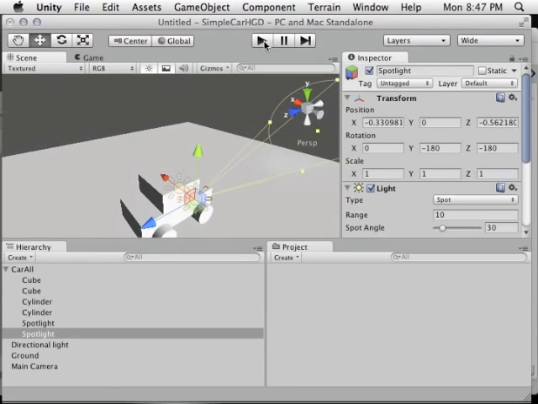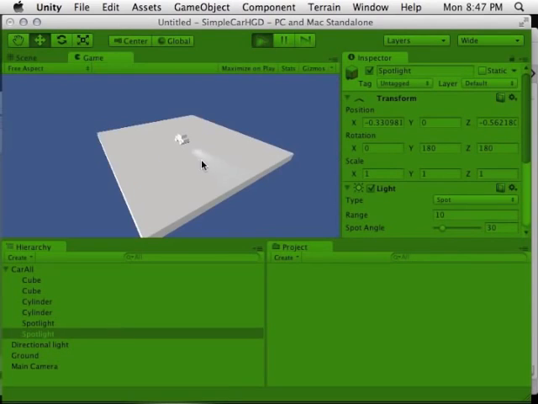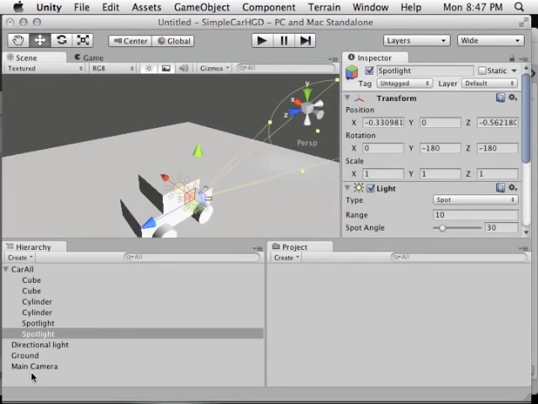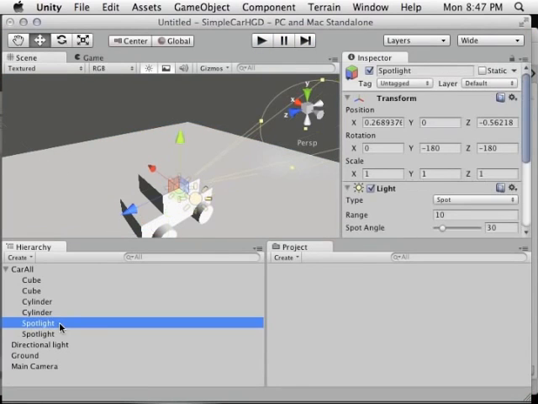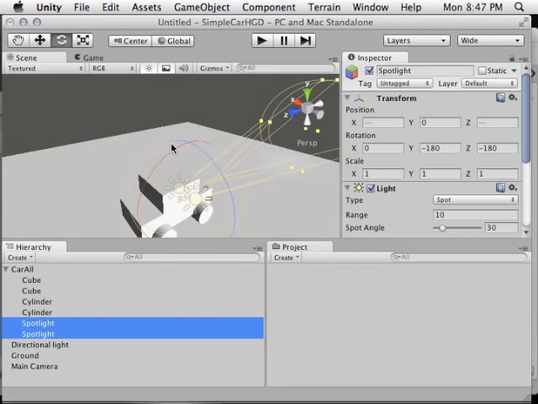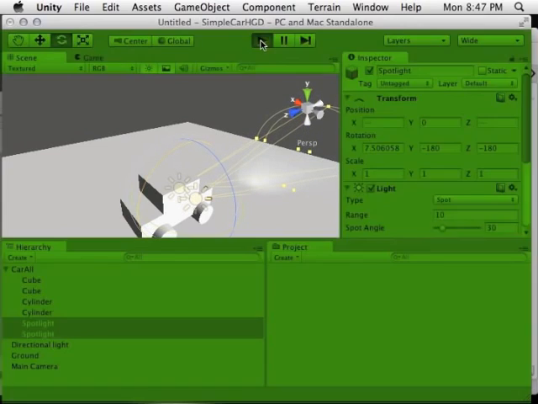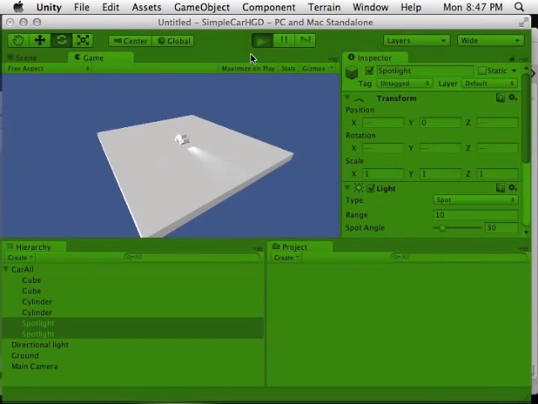And now when I press play, headlights here in front of the car. And maybe make that more apparent if I'll select both headlights, use the rotation gizmo and point them down a little bit more. And now it'll be much more apparent when I press play. Boom, there's the car's headlights.